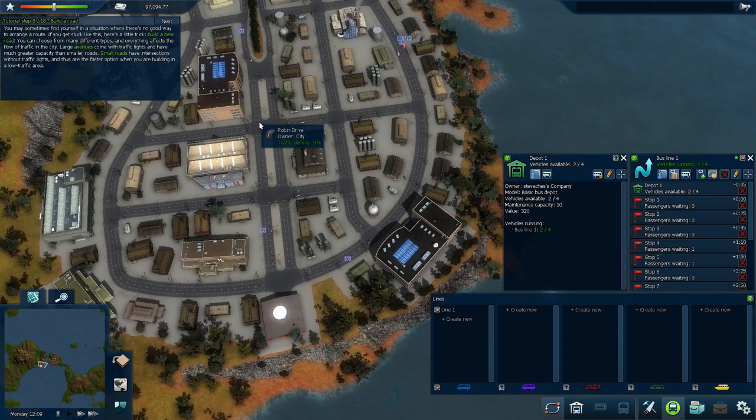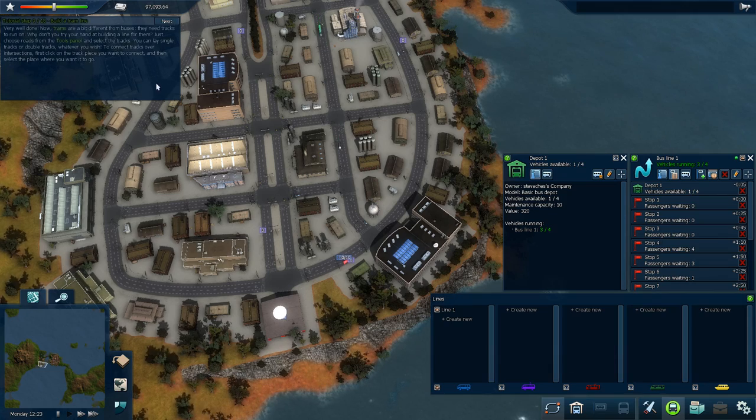That's fine. You may sometimes find yourself in a situation where there's no good way to arrange a route. If you get stuck like this, here's a little trick. Build a new road. You can choose many different types, and everything affects the flow of traffic in the city. Large avenues come with traffic lights and have much greater capacity than smaller roads. Small roads have intersections without traffic lights and thus are the faster option when you're building a low traffic area. Okay. Sort of get that.